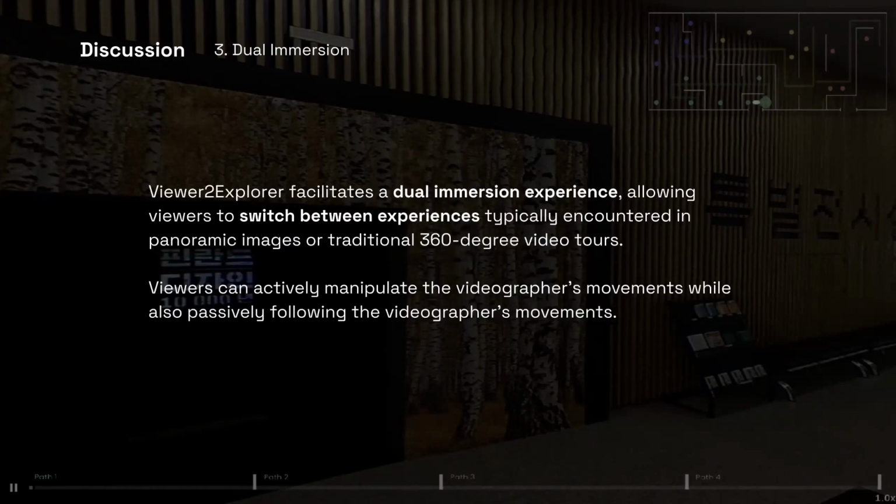Lastly, we can say the experience Viewer2Explorer facilitated was a dual immersion. With Viewer2Explorer, viewers can alternate between different types of immersive experiences, which were provided by panoramic images and traditional 360-degree video tours. In the user study, we could observe that this interface enabled viewers to manipulate the videographer's movements while also following them passively.